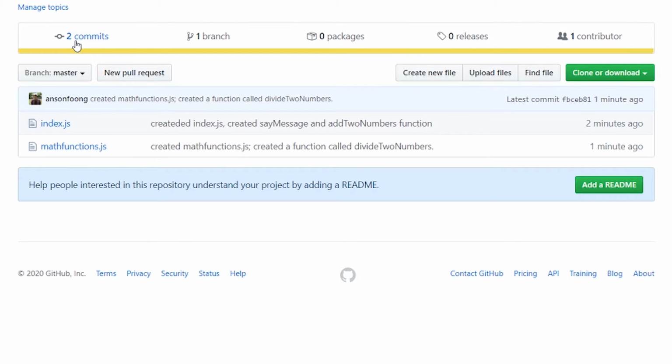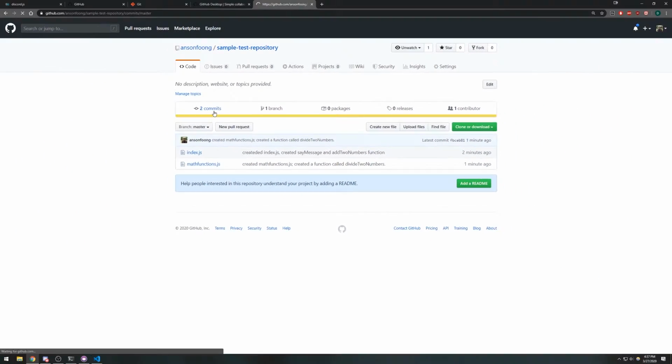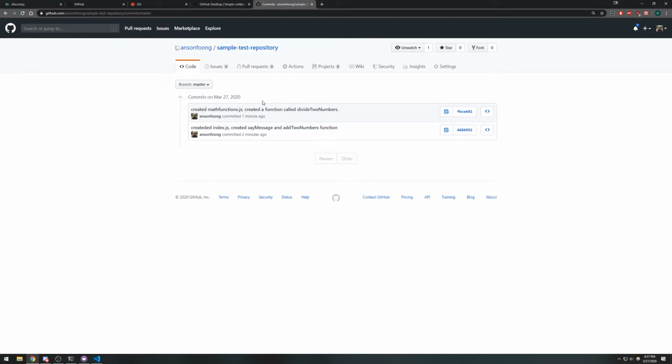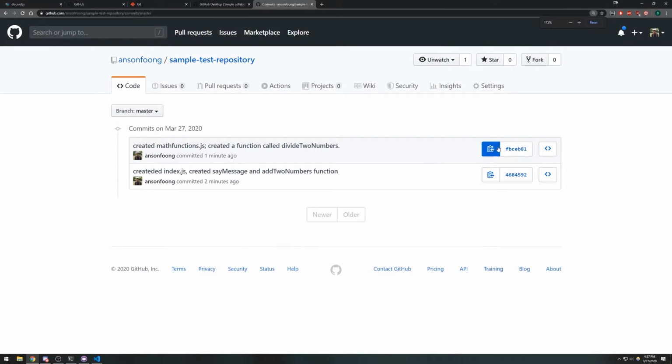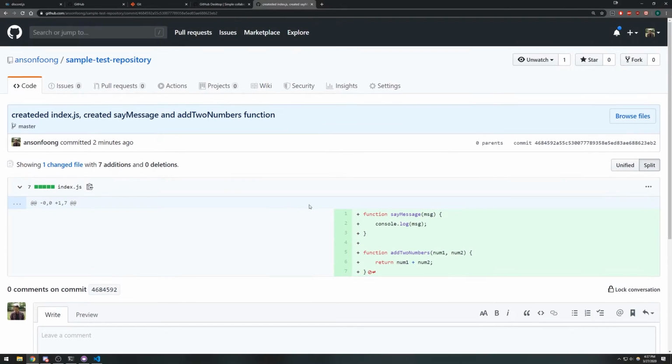Notice over here on GitHub, remember GitHub itself is a hosting service for your Git repositories, and this itself is the remote repository. We can see that we have two commits. On the right hand side, we have this little hash, and we have a different hash over here, and that points to our snapshot. You can also browse the files for this commit. You can see over here: created index.js, created say message and add two numbers function.